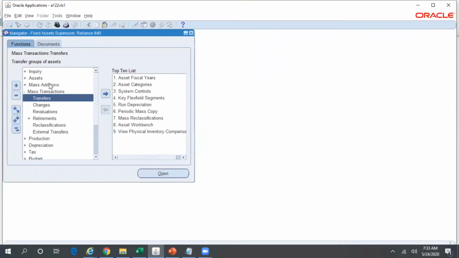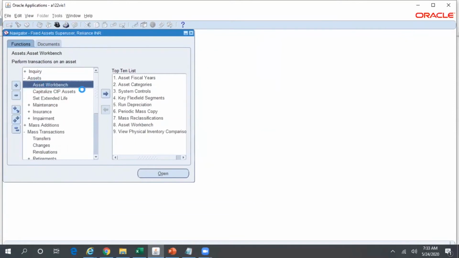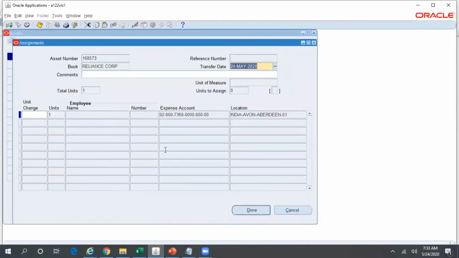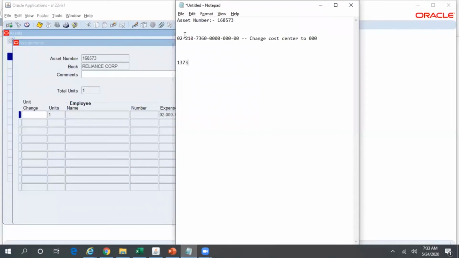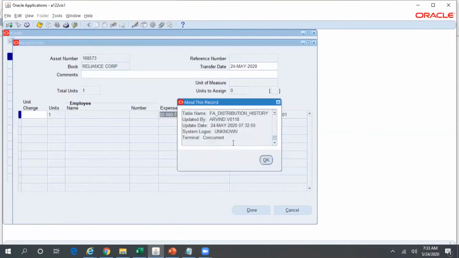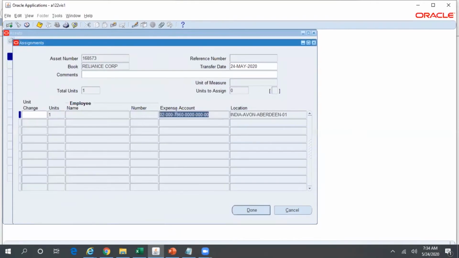So go to assets, assets workbench, go to assignments. See, I am able to see the new asset expense account. So earlier asset expense account is this one, and now the new asset expense account has the cost center of 000. If I put my cursor here and click on help record history, you should be able to see 24th of May, which is today, 7:32. It's the change done by me today at 7:32. So this is how you should be able to make the mass transfers.